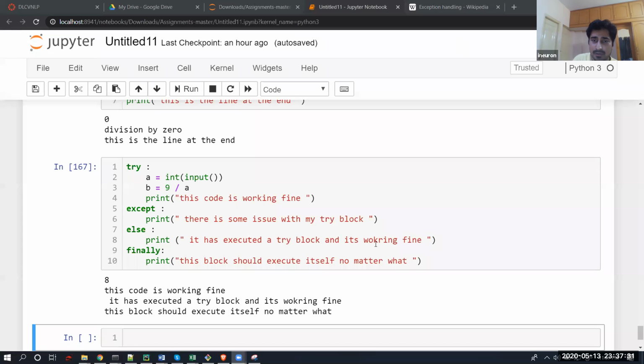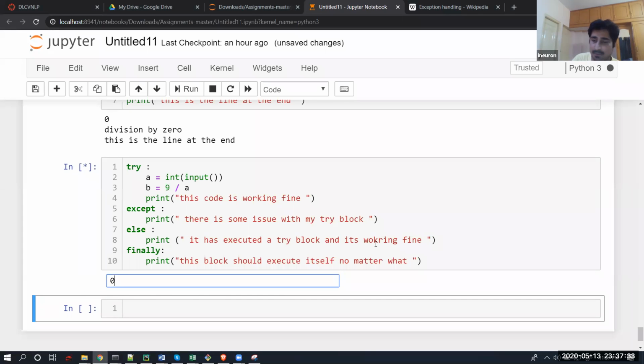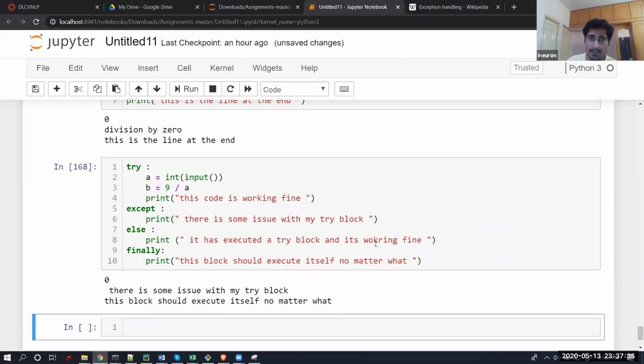Now I will try to introduce an error. Let's suppose I'm giving 0 over here. This time what will happen? I have introduced an error, so there will be an error in this line. It will not execute this line. It will come to the except block, because there is some issue with my try block. So it has printed this line. Now it will not come to the else block for sure because my try block is not able to complete itself. But it will come to the finally block even in this case.